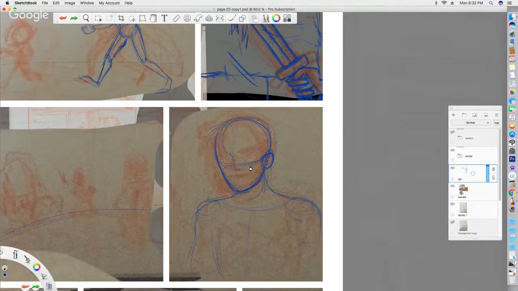I have to catch myself because I have this default nose drawing, and I have to make sure the characters have differently shaped faces and noses.